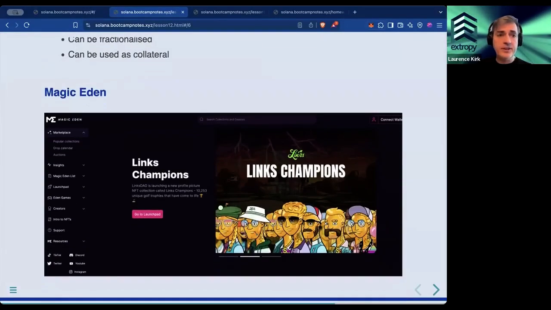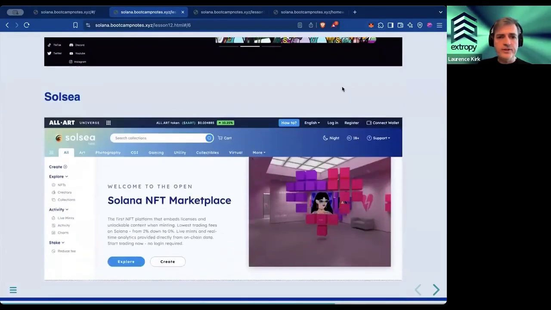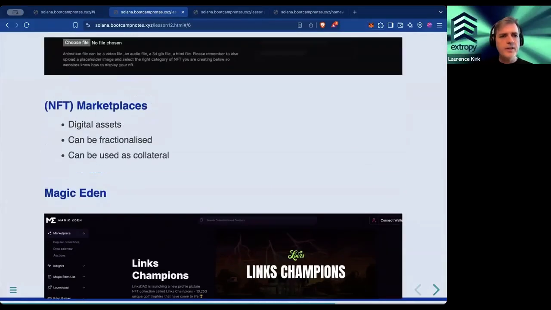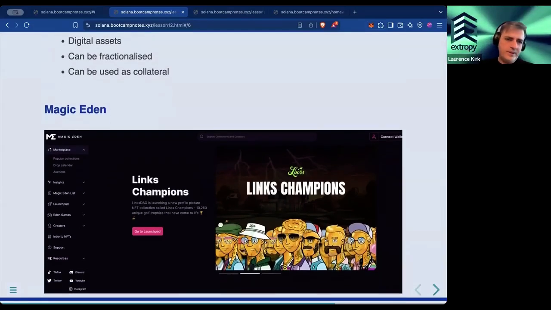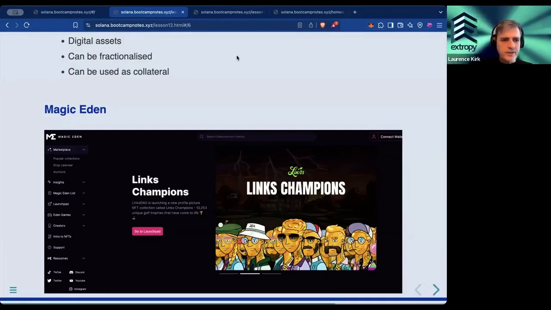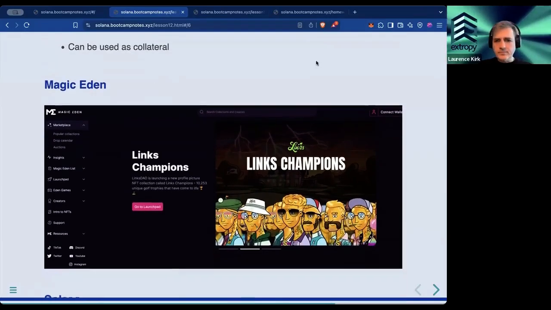Marketplaces, I think these are probably well known. I just got some screenshots from a while ago. These are probably a little bit old, but they all do pretty much the same type of thing and allow you to advertise your collections, etc., and sell those.